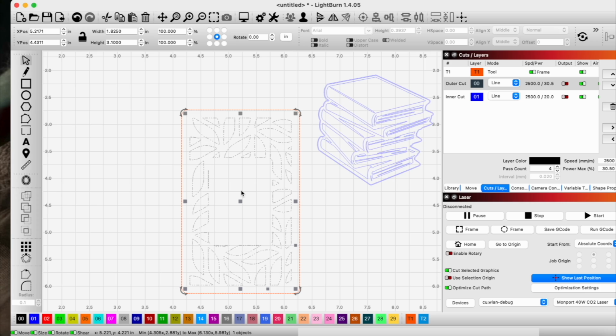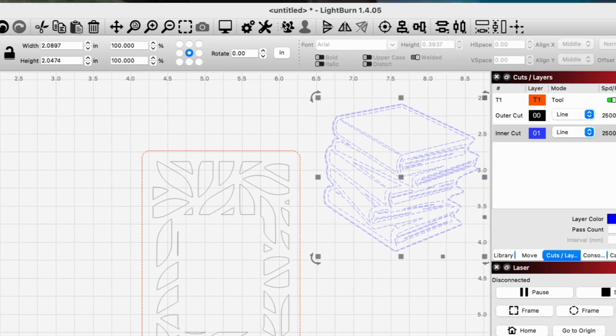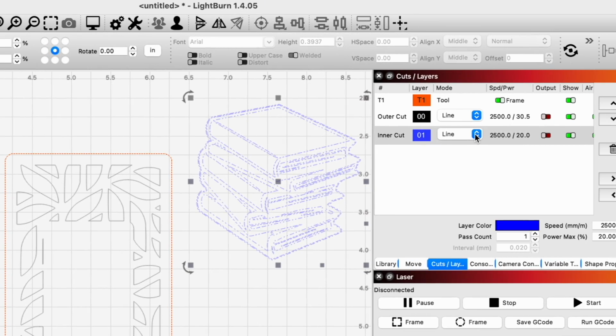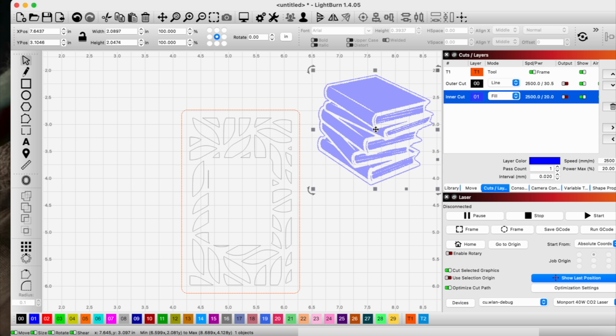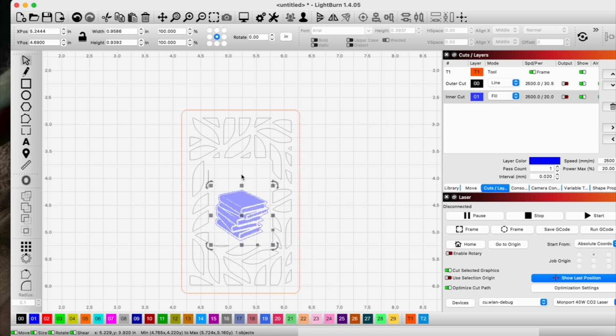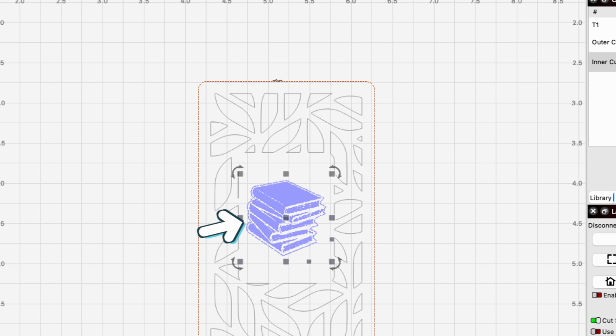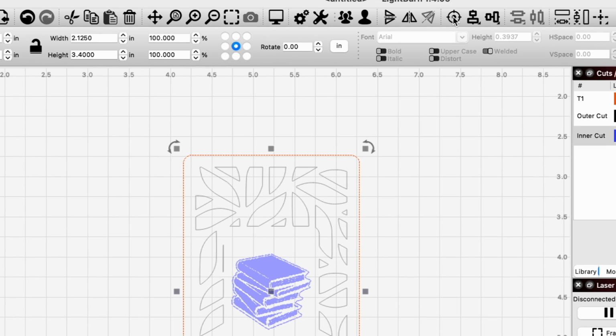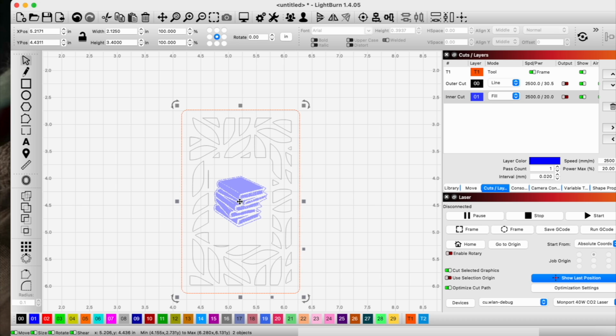So now what I can do is regroup all of this and put this back on our fill. And now I'm going to kind of size this up. All right, so I'm going to select that, and I'm going to select our outside toolpath. And then again, I'm going to hit this little target button to put it right in the center. And that is perfectly centered.